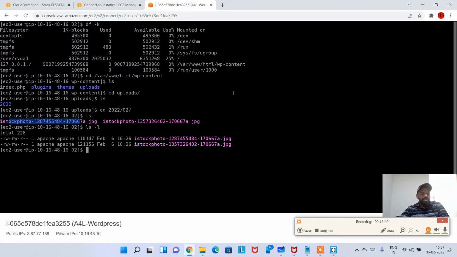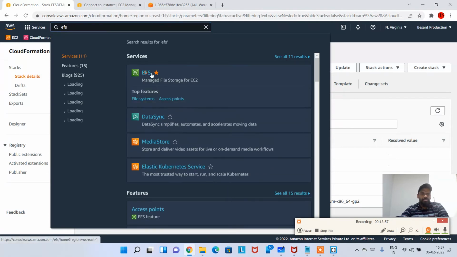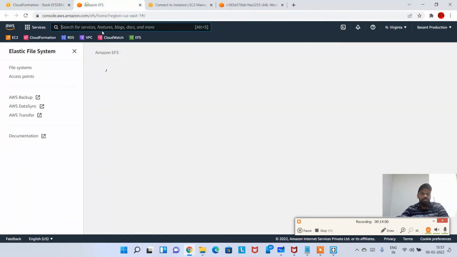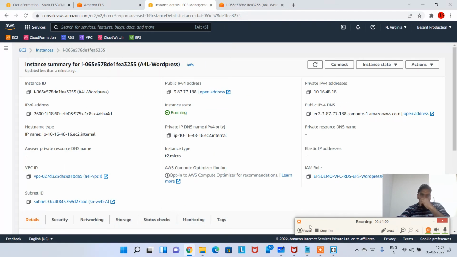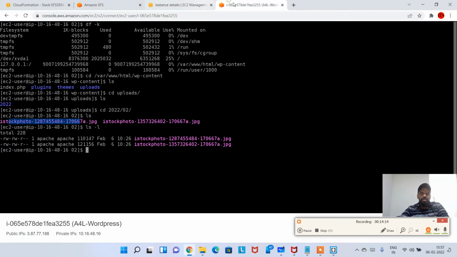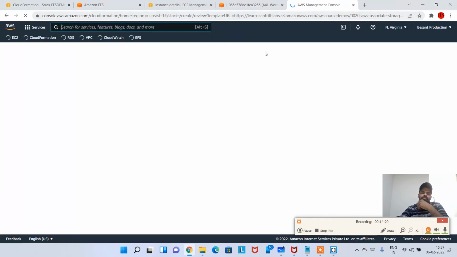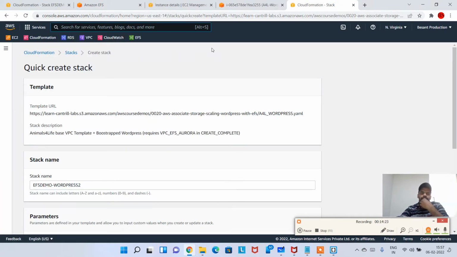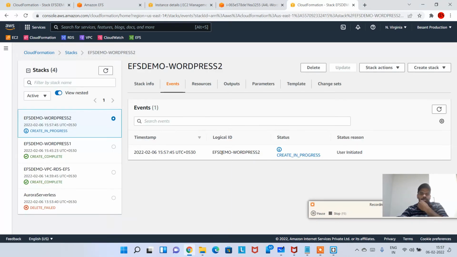Okay, say for example, let's do one thing. We have already stored it in EFS, so right now these files are in the EFS location. Okay, what I'm going to do here is launch another instance. So you can use this other tiny URL, which will launch the second instance as well. So I'm going to hit enter. So just scroll down and then click on create stack. When you hit create stack, it will launch another WordPress 2 instance.